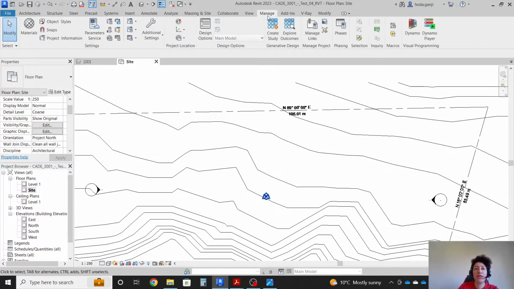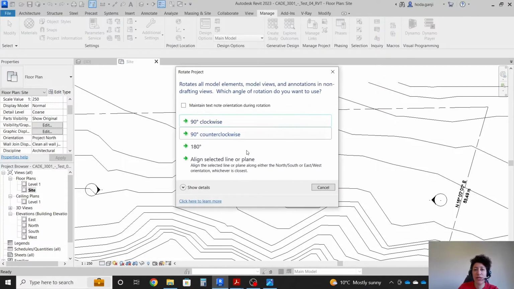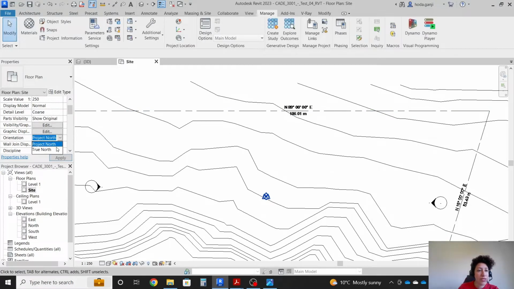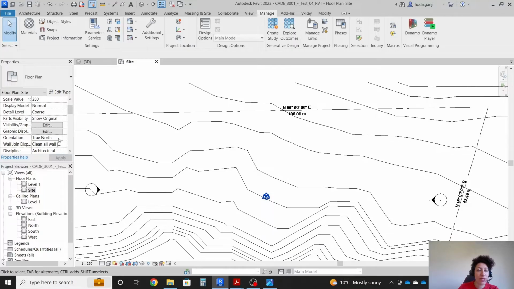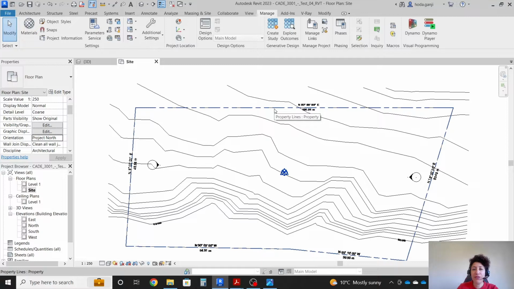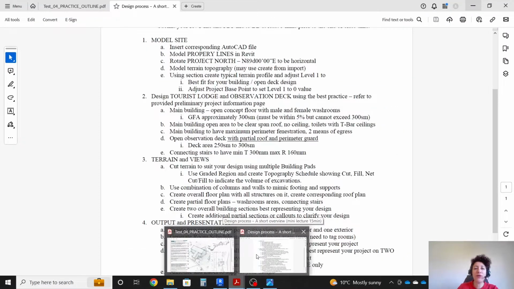Now under Manage, I want to go with Location, and now I can rotate project north. This should be on project north, so this option works. Align with a selected line, I want to align it with this line. Okay, now see what happened. Our true north and project north are different by 1 degree. And with that, the property line that we created also rotates by 1 degree because it's all about project north now. Next, we're going to create the topography.